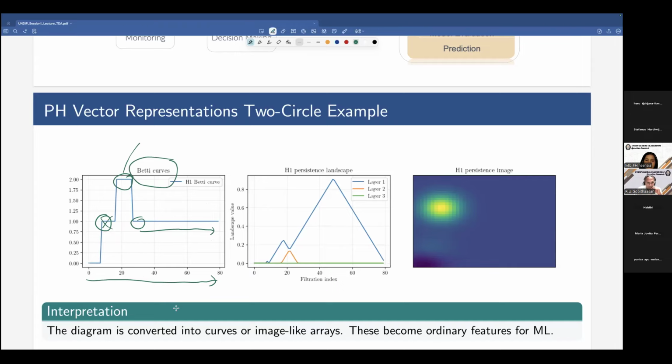So the Betti curve is basically just a collection of points, which is a long vector, right? This long vector can be parameterized in such a way that you get any number of points that you want. For example, I want 80 points, so there are going to be 80 points on this curve. Now, these 80 points would represent one vector.